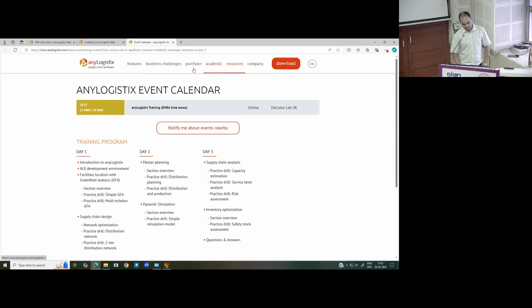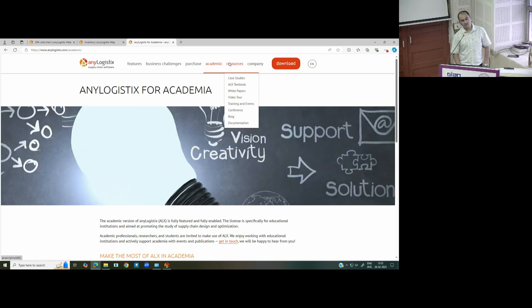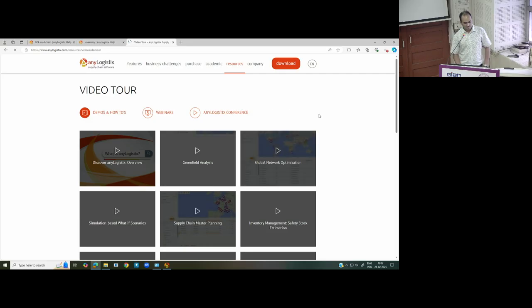If you want to purchase an academic license, then the resources tab is very important. Why? You find the case studies, they have got the book as well, you can download the book, examples are there, Excel files are there, white papers, video tour again excellent, demo example, how to develop the model, how to run it, webinars are there.